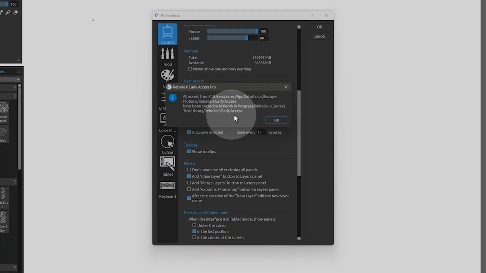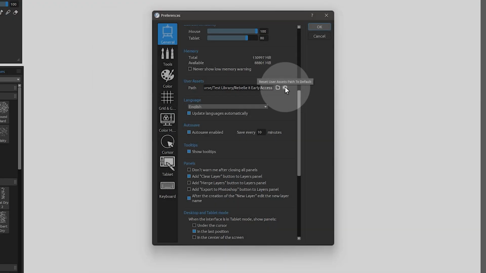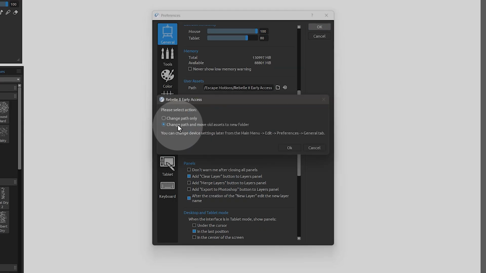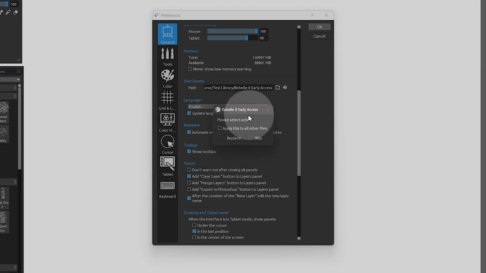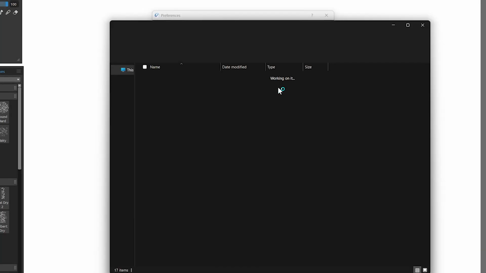When you change the location of your library folder, your current assets will be duplicated to the new location automatically. There is also a button to reset the directory to its default location. When you do this, a message appears asking if you want to just change the path or copy the assets there as well. If assets are already present when you change locations, you'll have the option of replacing or skipping them. The folder button just opens the library location you have selected.